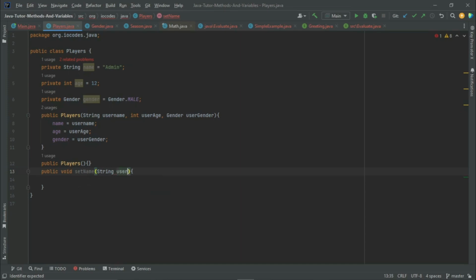Just watch. So we have username, and inside of the method we say name equals username. So right here, if we call this method using a particular object, it is going to change the name from the particular defined name, either in the constructor or in the constructor that comes with no parameter. So we are changing the name with this value.